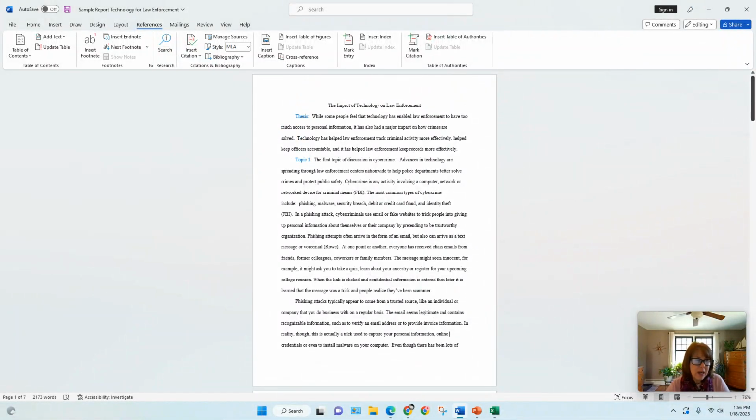Now when I do any kind of professional writing, I like to find all of my sources first. And then I go into my writing tool, in this case, Microsoft Word, and I insert my sources. And that way, when I'm ready to use them in my writing as an in-text citation, it's all ready for me to go.